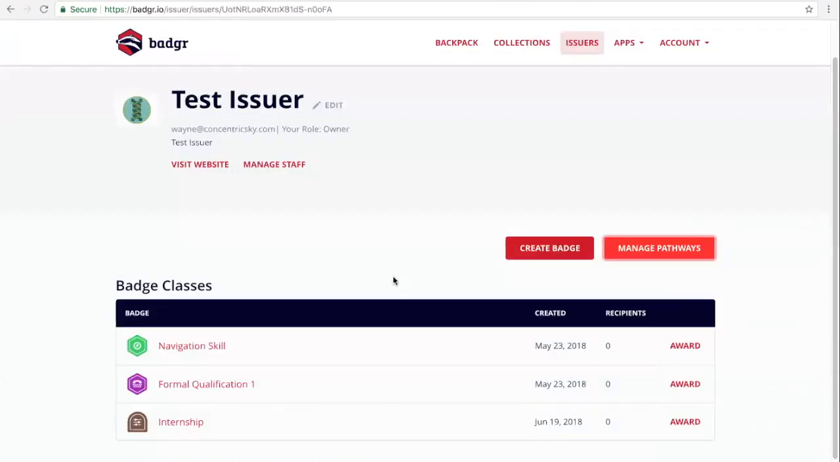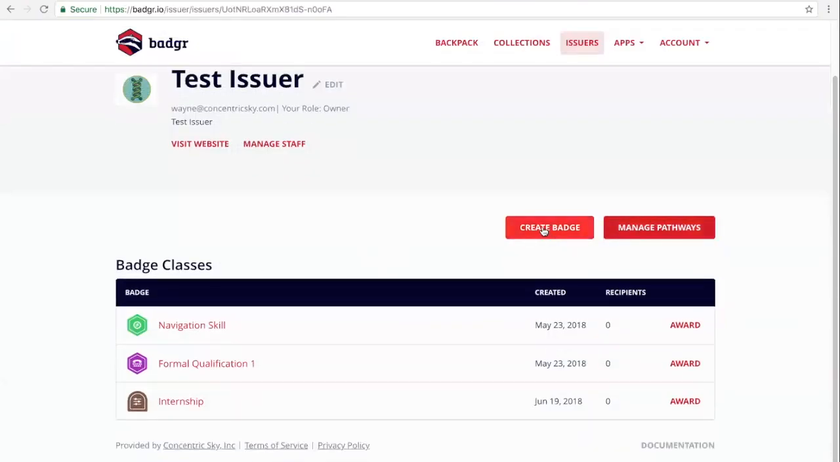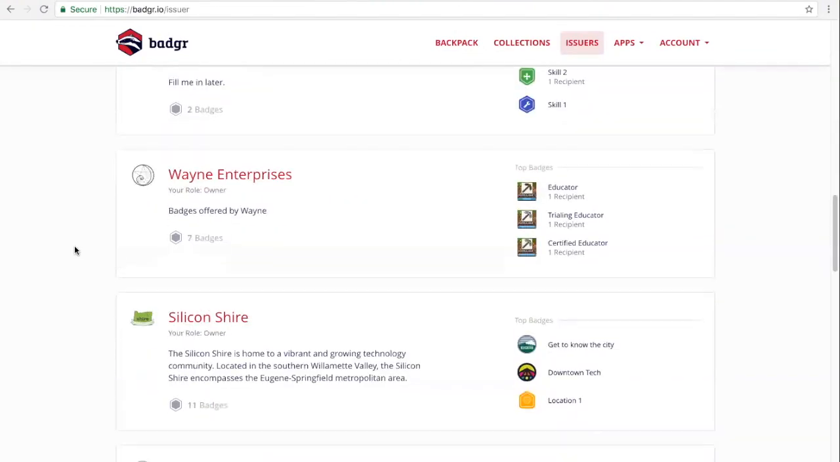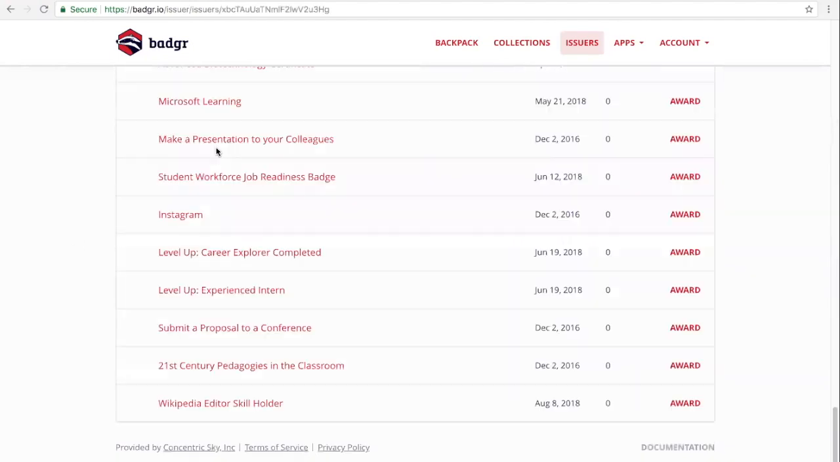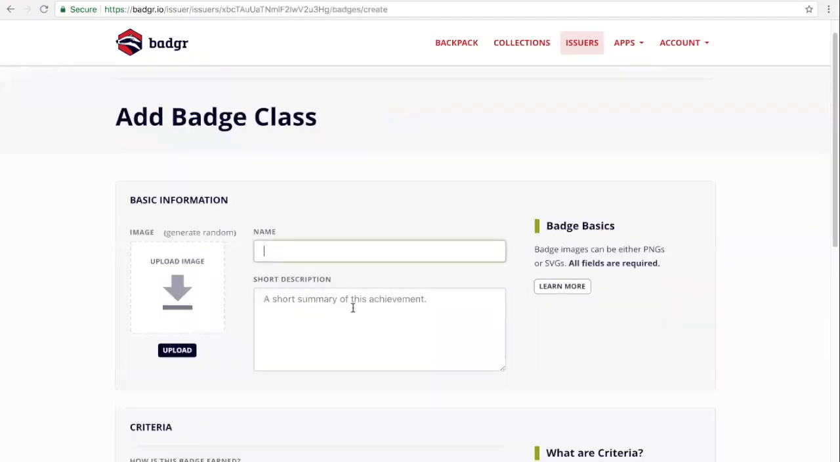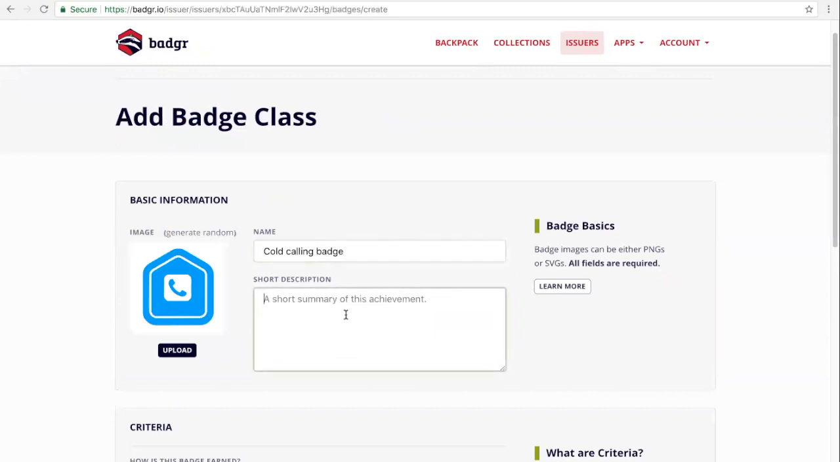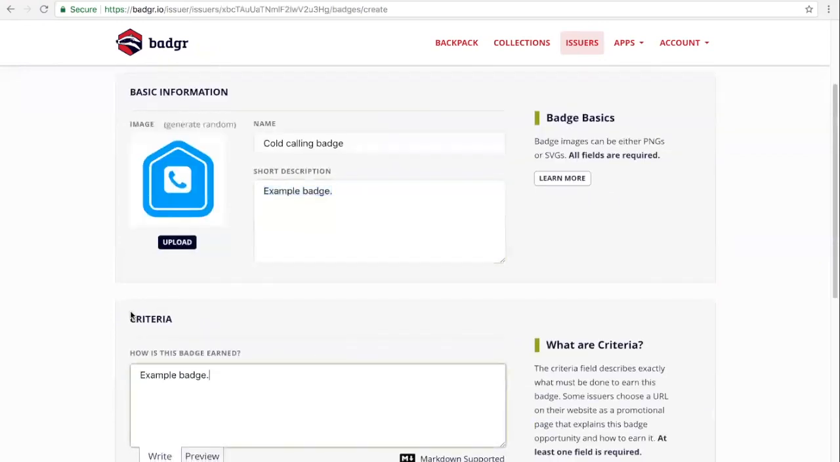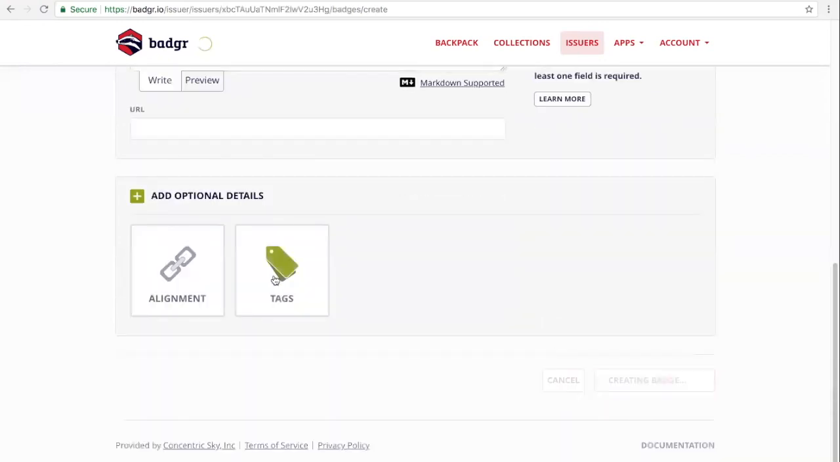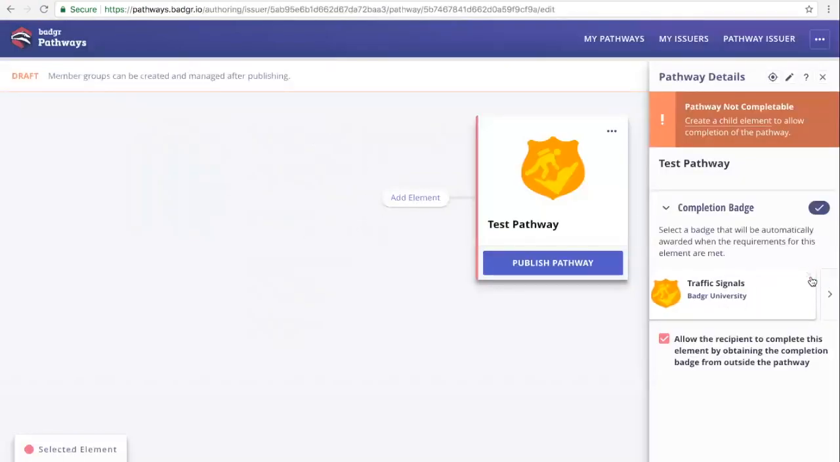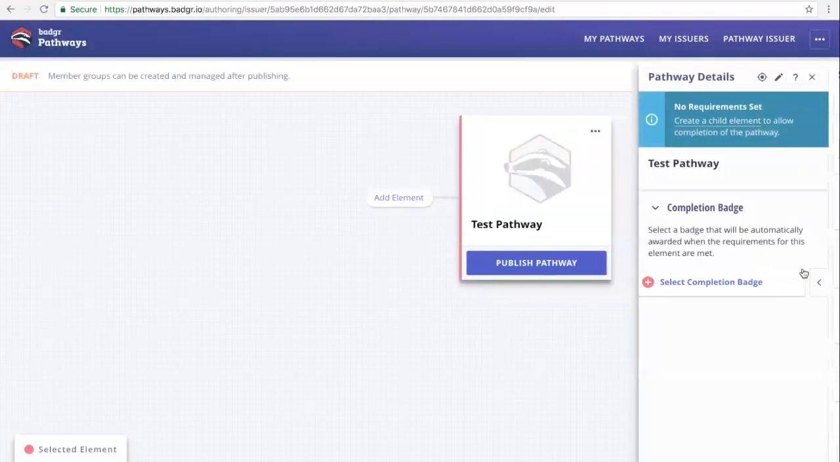We could also come over here and create a badge. So let's go into our Badgr University issuer. We will create a new badge. We're going to create it random. We're going to call this the cold calling badge, right? We'll just say example badge, right? So just filling out the minimal information we need to create a badge, right? So boom, there is my badge. I now have a cold calling badge. So I can come over here into Pathways. So maybe I don't want this badge. Maybe I want to look at other badges.